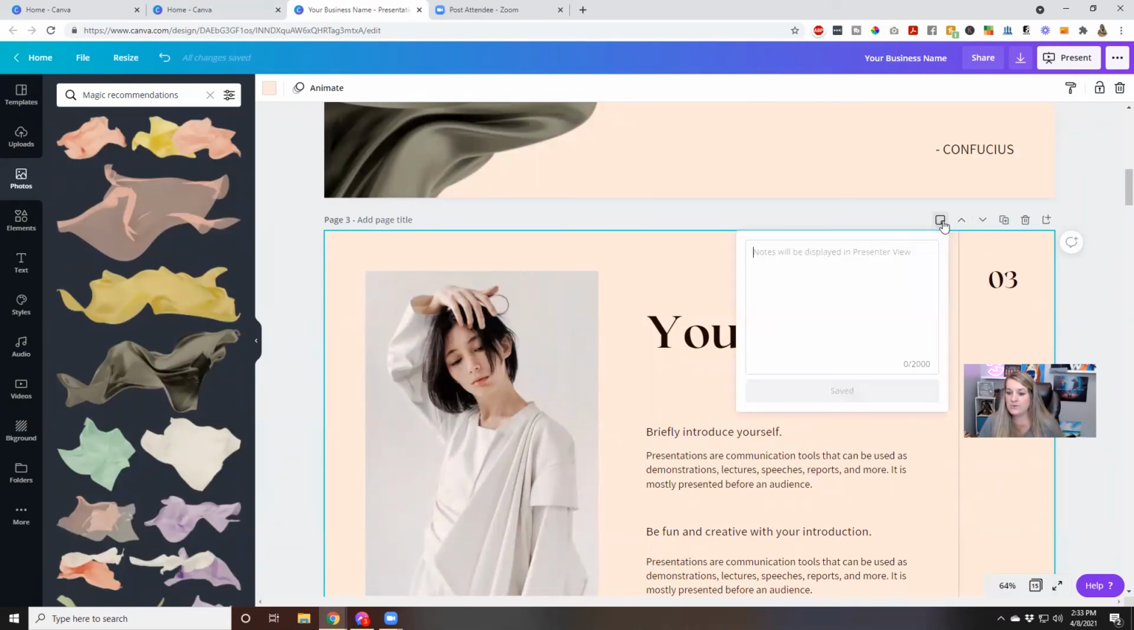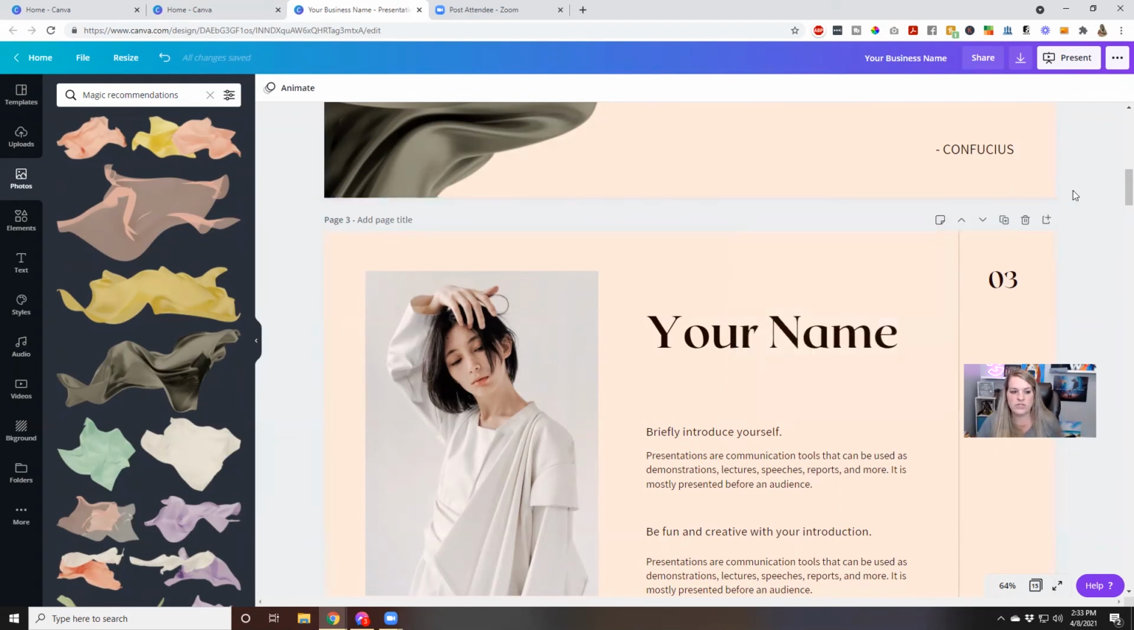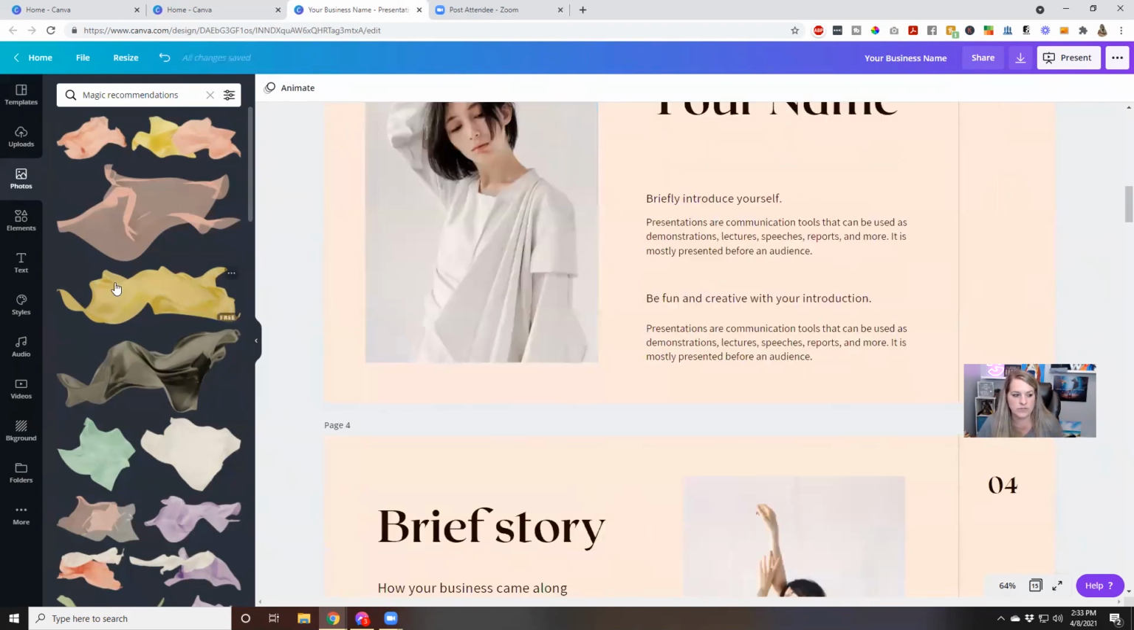You can add notes. So this will be displayed whenever you go and present it. Your notes will pop up so you know what you need to say on this slide, because you don't want a whole bunch of text on a PowerPoint or a presentation, right? Because otherwise people are going to be caught reading versus listening to what you have to say. So it's so simple to use these.